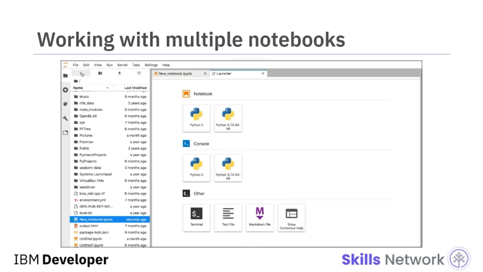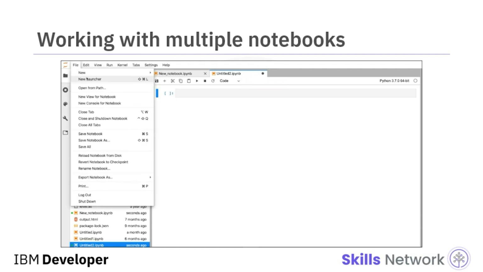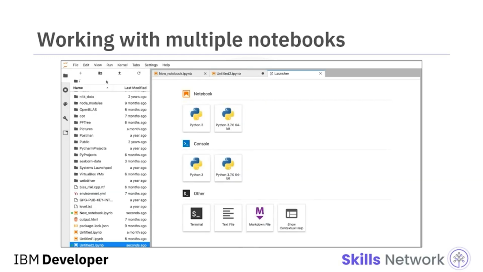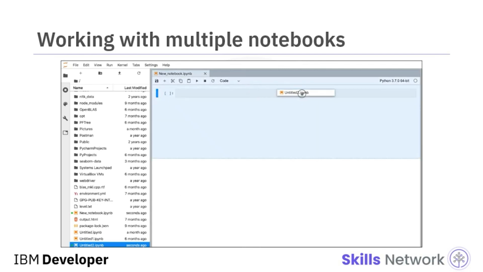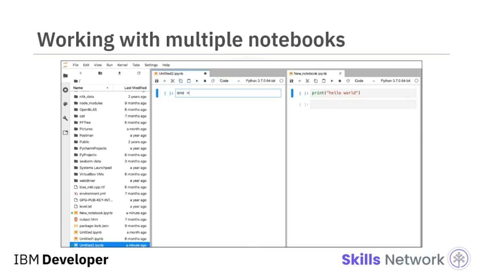Click the plus button on the toolbar and select the file you want to open. Another notebook will open. Alternatively, you can click File on the menu bar and click Open a New Launcher or Open a New Notebook. And once you open the new file, you can move them around. For example, as shown, you can place the notebooks side by side. On one notebook, you can assign variable 1 to the number 1 and variable 2 to the number 2. And then you can print the result of adding the numbers 1 and 2.